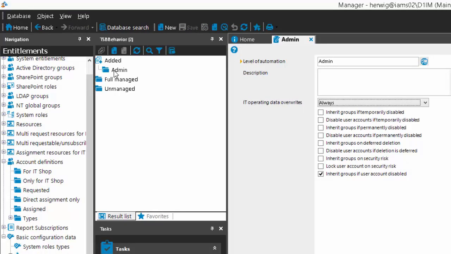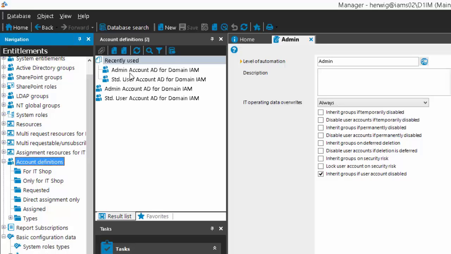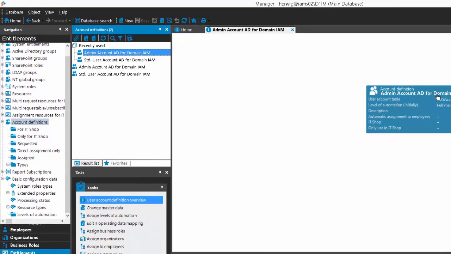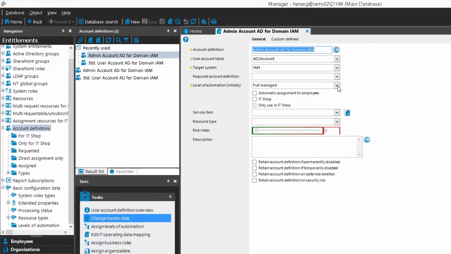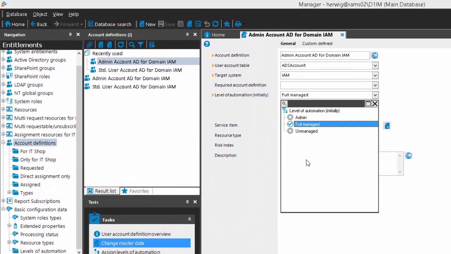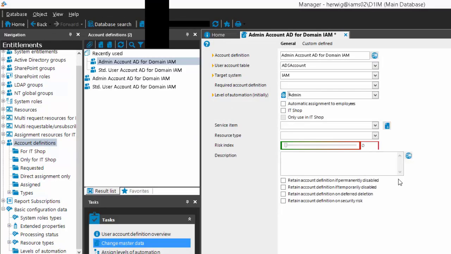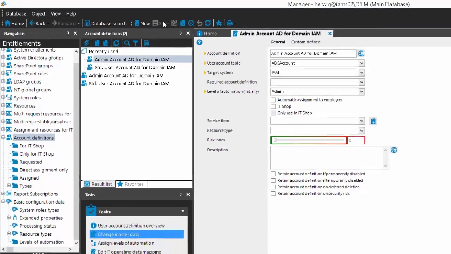Now there is a third admin level, and remember, our first job was to define an account definition of type admin. Now I stepped this account definition and turned the level of automation from full manage, what was configured before, to admin, and this is now my new level of automation for admin accounts. After this, I have two objects now. An account definition, this is responsible to getting an account, and a level of automation that helps me to find the right way to calculate IT data or data later on for that specific account using the automation level.